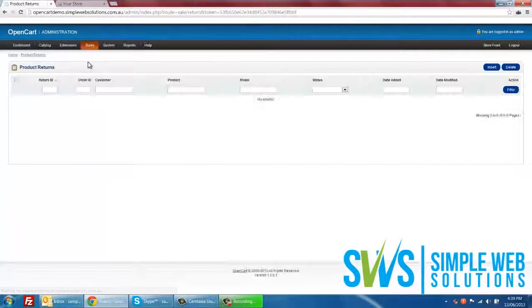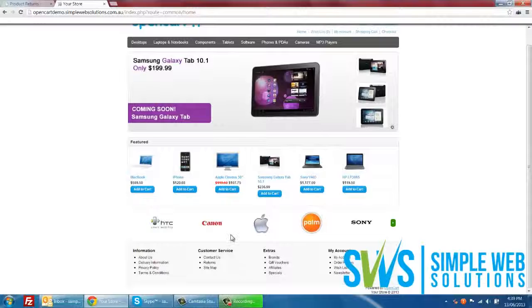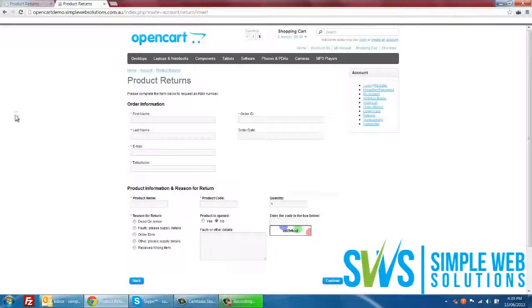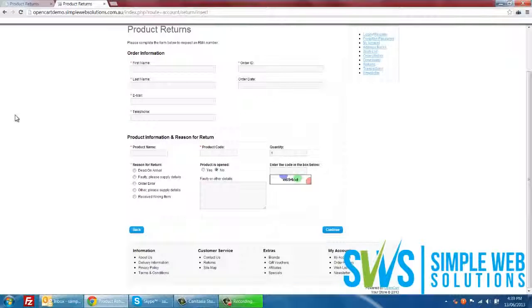Now what Opencart has built in is a return system. So down in the footer here, it's got returns. Now what this allows you to basically do is accept returns from your customers, whereby it automatically handles it all for you other than the posting of it. So it allows the customer to come in, enter their name, email, phone number, order ID, and the product they ordered with the code and what's wrong with it. Every question just straight into your Opencart system.